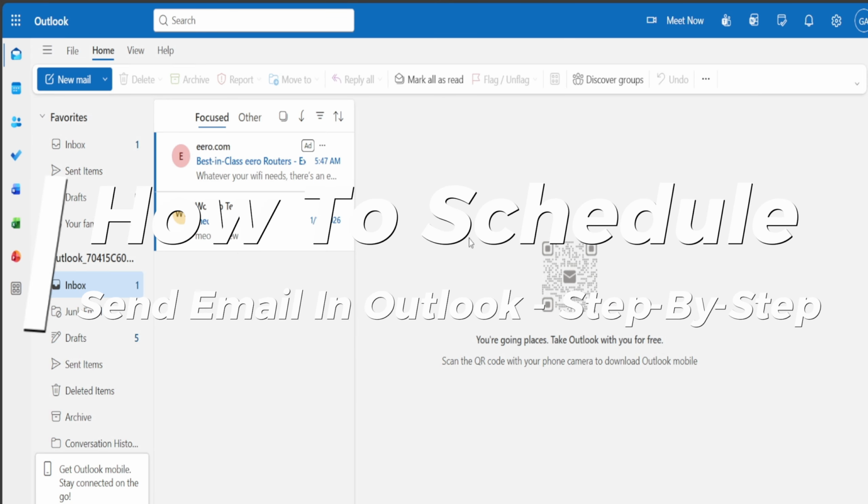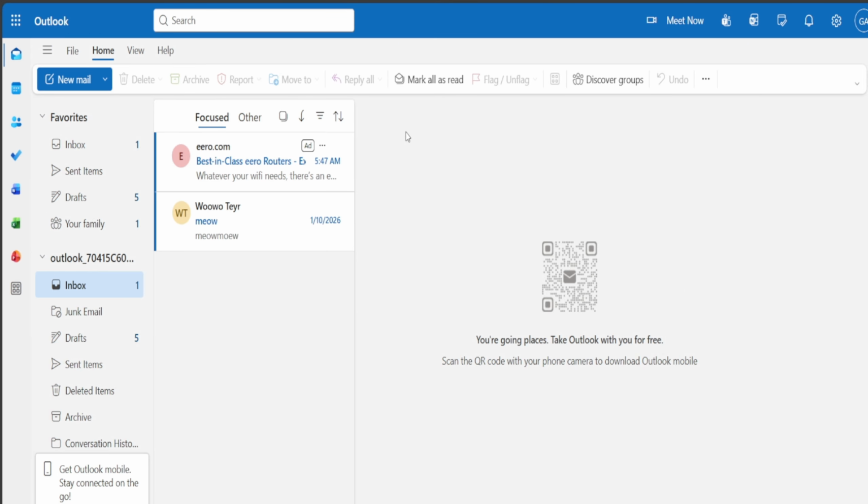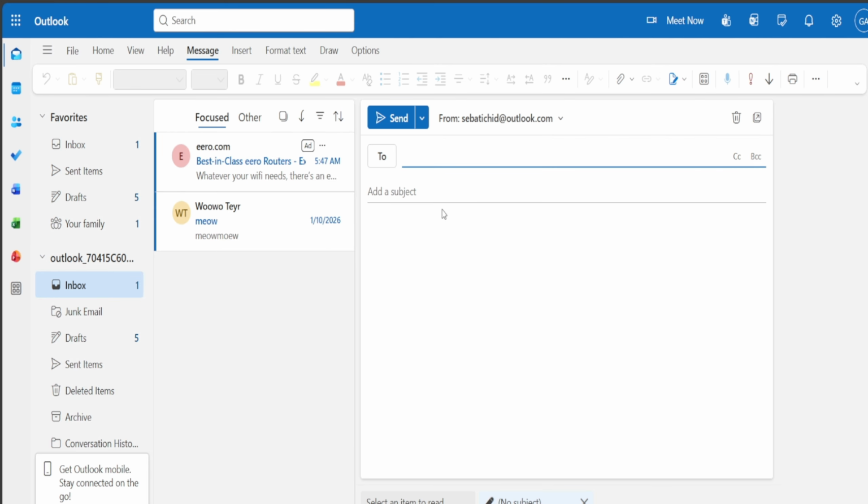How to schedule a sent email in your Outlook. Now you should be able to do it directly over here once you press on new email. So if you press a new email over here, you should be able to get the schedule option here.